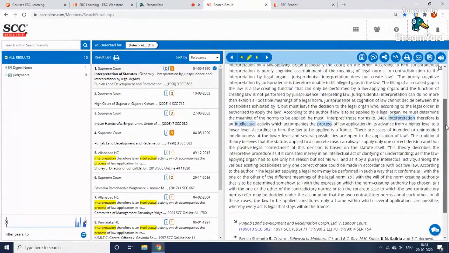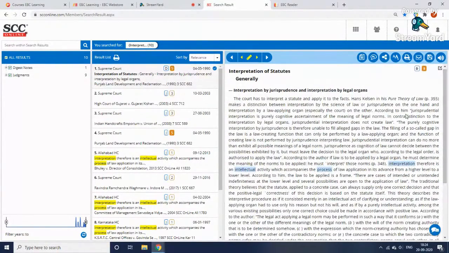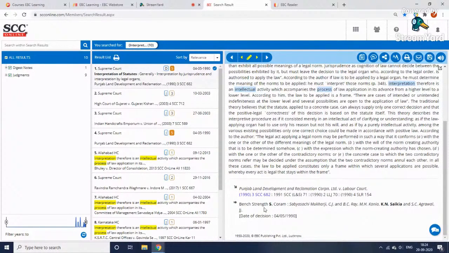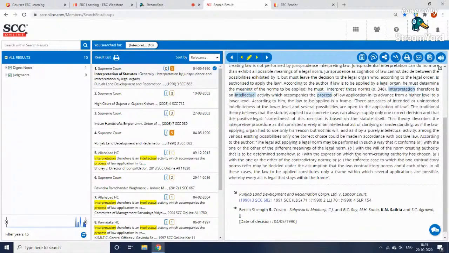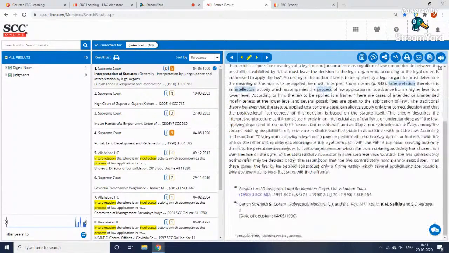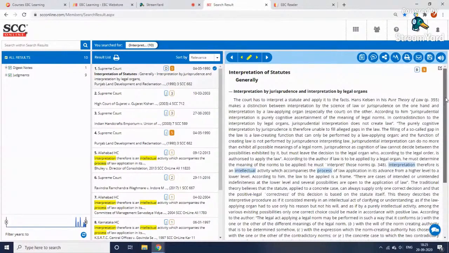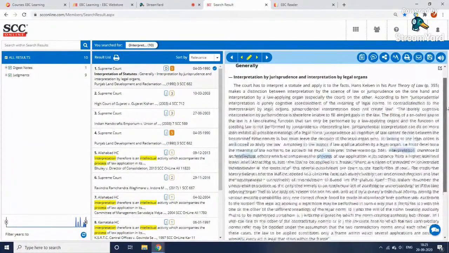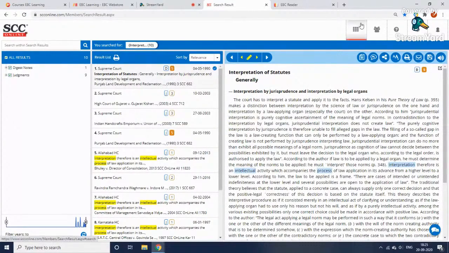So this is a particular judgment where interpretation of statutes was described as an intellectual process, but relying on the work of some other author, some noted scholar, Hans Kelsen. So this particular judgment, Punjab Authority Reclamation Corporation versus Labor Code. Of course, you can click on this judgment; it will lead you to the entire judgment. But this is the particular relevant paragraph where you can access the question which was posed to you. Now, this can be searched in another fashion. I'll go back and demonstrate the same to you.